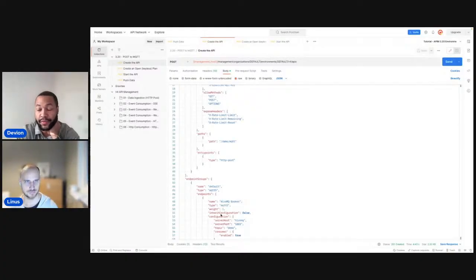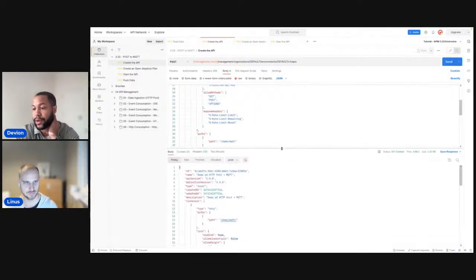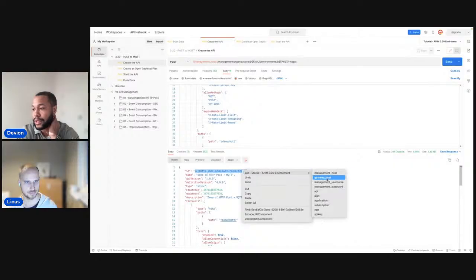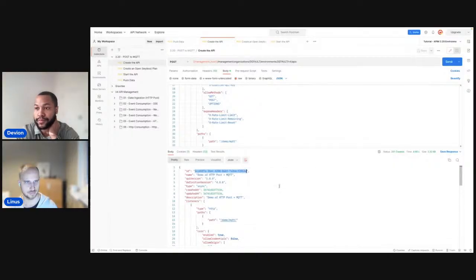The first step we're going to take is creating the API within Gravitee. Once I hit send, we're going to see a 201 Created at the bottom, and we'll get the information back of the API that's been started. If I drag it up, we'll see that the API has now been created. I now have the API ID, which I would take and paste into the API variable.